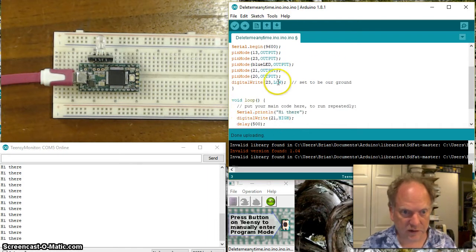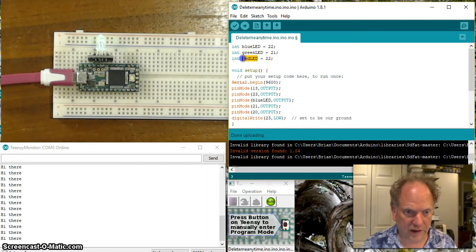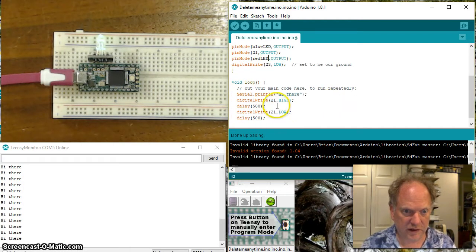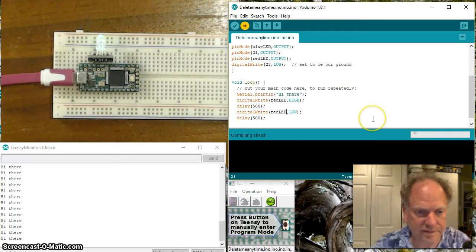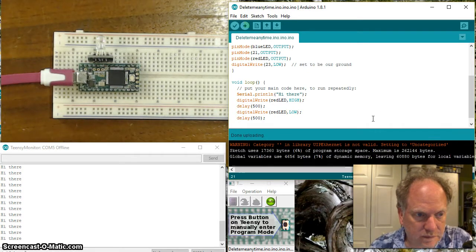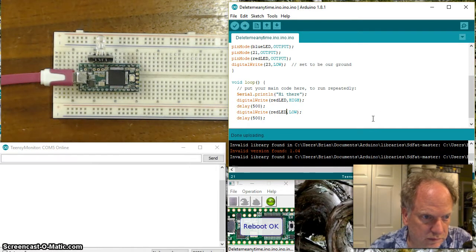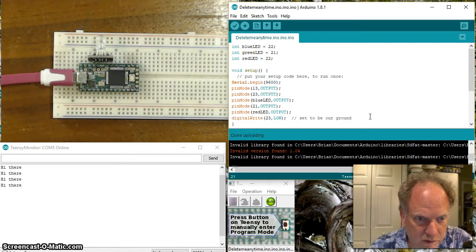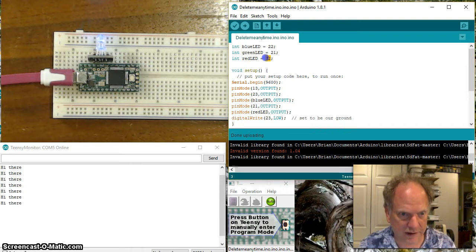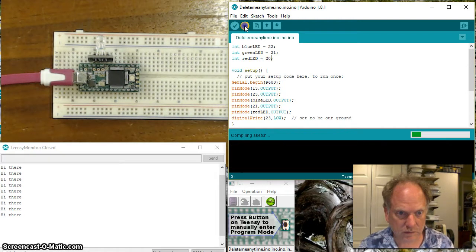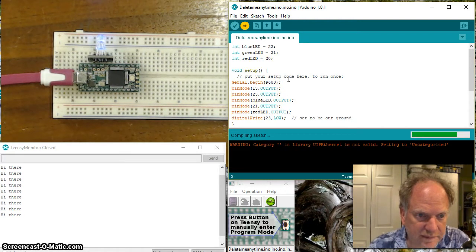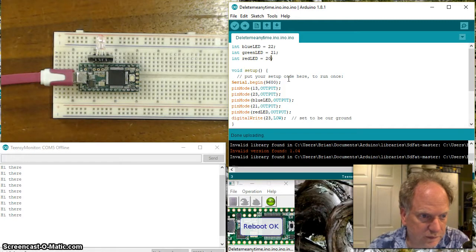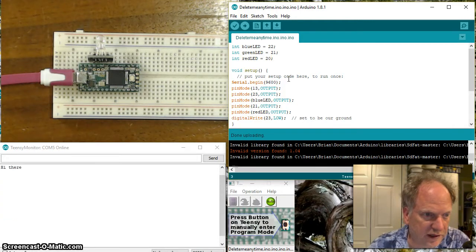Okay, so just to test that, I'm going to load up red LED. I'm going to change the pin to 20, red LED. Let's make it go on and off, and we should see red flash on and off. Well, that didn't work. What did I do? Oh, look at that. It didn't change this to pin 20. Sorry about that. And there you can see it's flashing red.